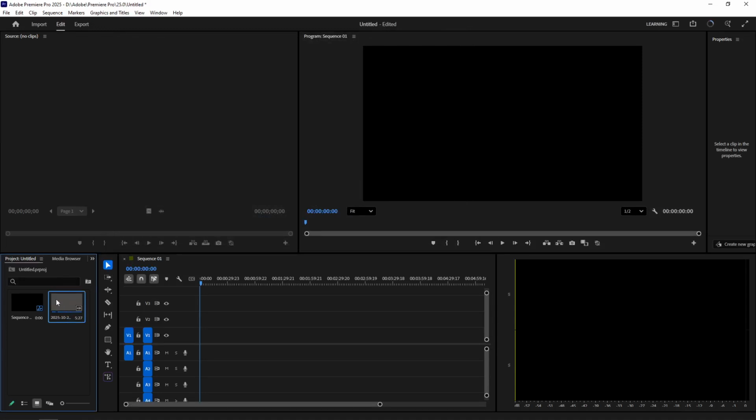Alternatively, for a quicker import process, you can use the drag and drop method. This means you simply open your computer's file browser, locate your media files, whether they are videos, images, or audio clips, and drag them directly into the project panel within Premiere Pro. This method is particularly handy if you already know which files you want to use and want to save a bit of time.